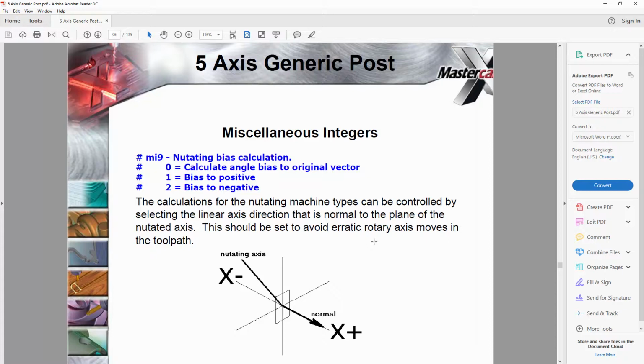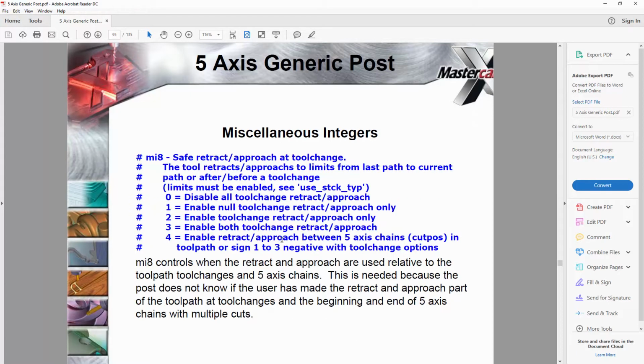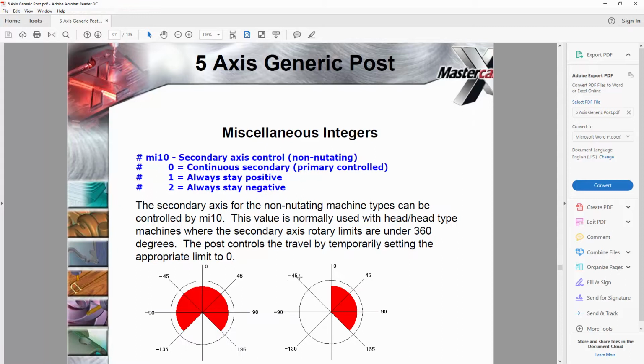MI9 is the exact same option. Here they're saying it's a bias calculation, but it's the same thing. Either go positive or go negative relative to the secondary axis.